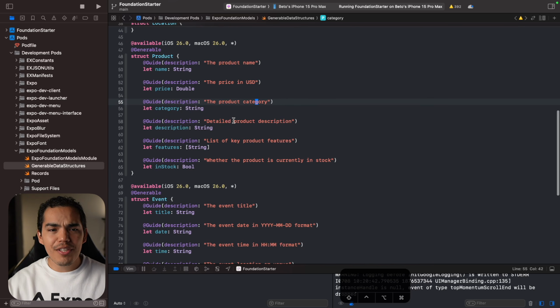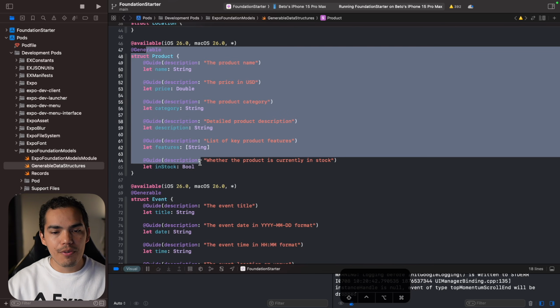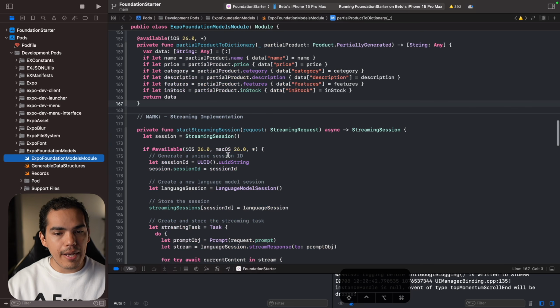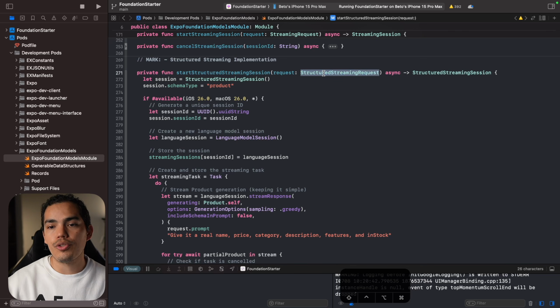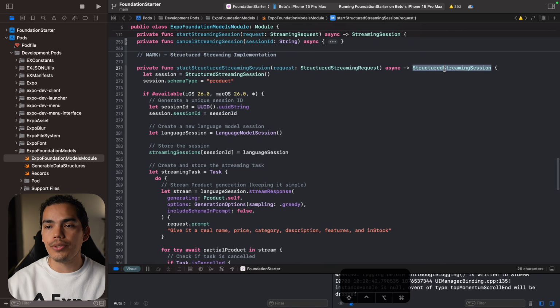But yeah, so once we define the generable and we provide the structure, we can go back to the module and let's take a look at the start structured streaming. This function is going to get the structured streaming request and it's going to return the streaming session.